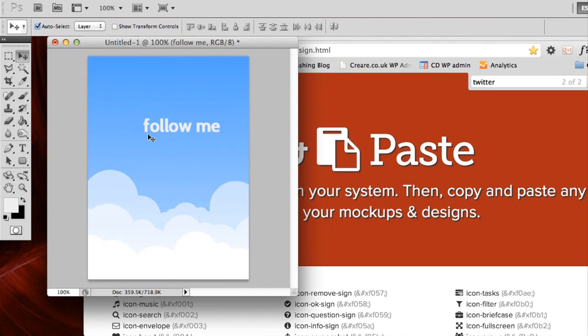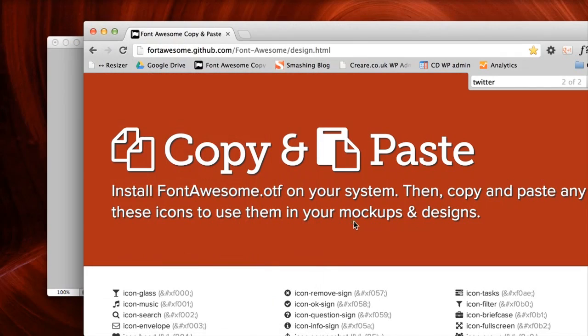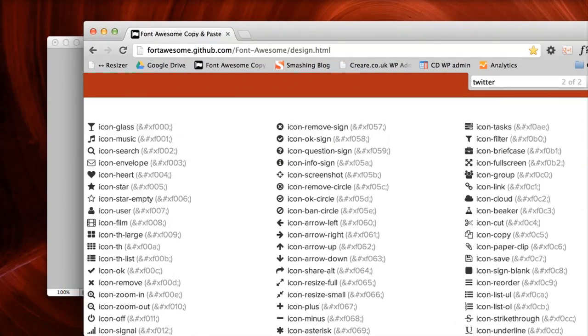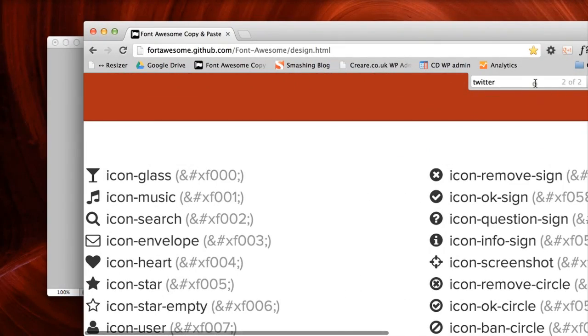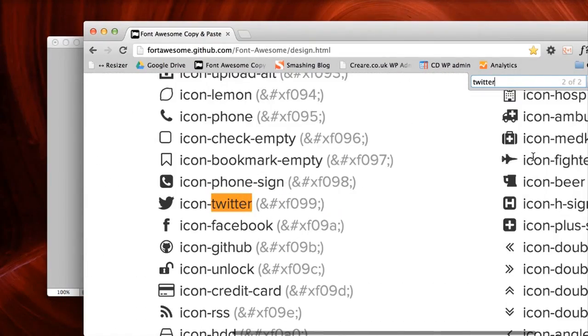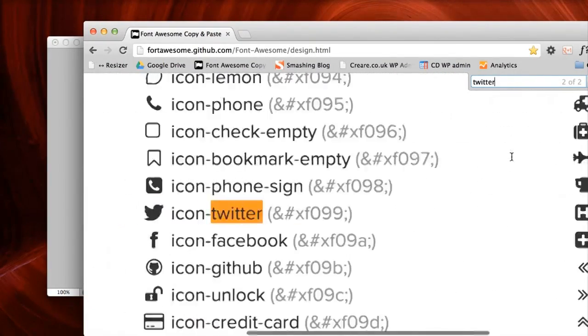So let's try adding a Font Awesome Twitter icon into this Photoshop file that I've just created here. Now, quite important, you may remember earlier when we downloaded Font Awesome, we installed the Font Awesome OTF typeface, which we're going to use. So let's head over to the really helpful copy and paste Font Awesome page again. I'm just going to zoom in a little, and let's just search for the Twitter icons. You can see there's the choice of two.